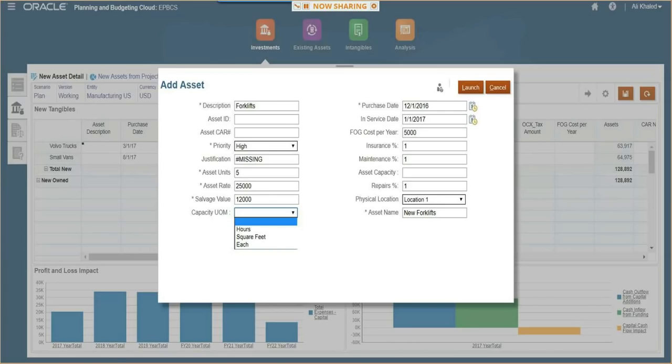And then we have the location, or the physical location, and we'll leave that alone as location 1, but for the sake of a multinational, for example, with various different locations, this can be extremely useful, as without properly tracking your assets, they can actually be misplaced and lost. And then for the asset name, I've kept it pretty simple, and I've only input new forklifts. That's pretty straightforward. And once we're done, we can just hit launch.